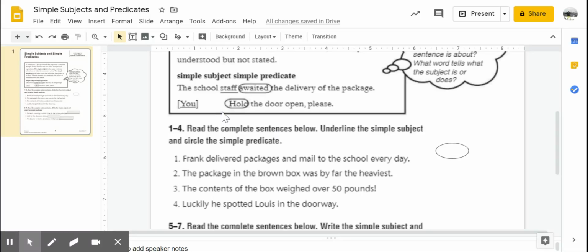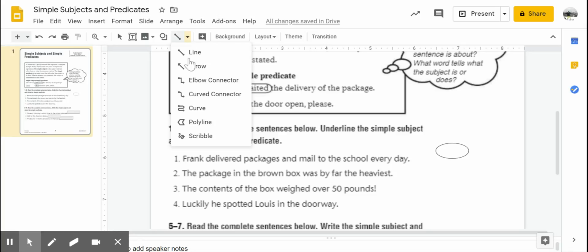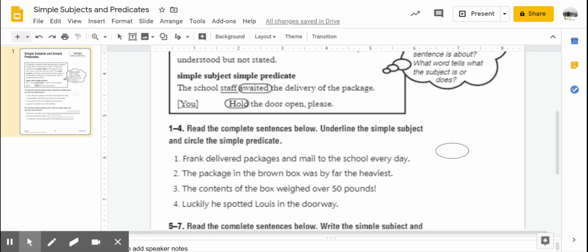One way that you can underline and circle is using the scribble tool. So if you go up here, you would most likely see this line tool. Use the drop down arrow to open the scribble tool. So, Frank delivered packages and mail to the school every day. Underline the simple subject. Frank is going to be my simple subject here. So I underline Frank. It did not underline Frank. Underline Frank. There we go. Frank is underlined.